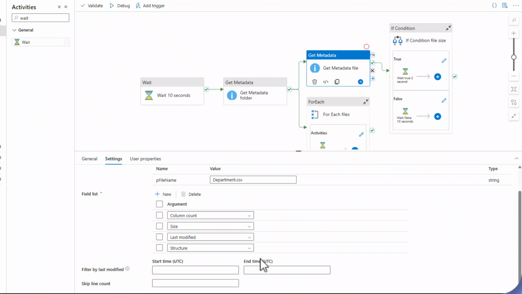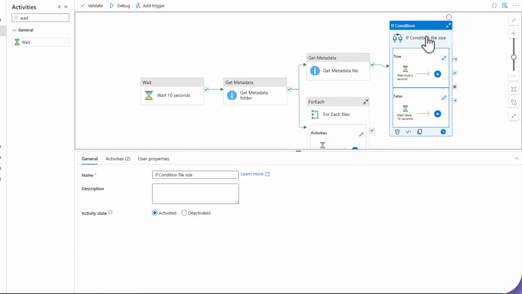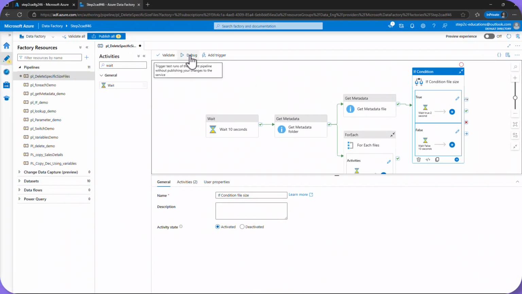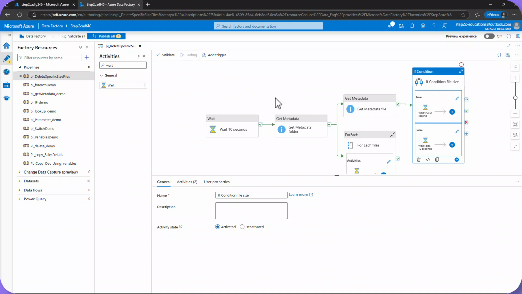And we will extract some of the key fields. So we will extract all this information, and by using the file size, we are evaluating whether the file size is greater than 200 or not. If the file size is greater than 200, we will execute wait true 2 seconds, and if it is less than 200, we will execute wait false 10 seconds. Now let's execute our pipeline and cross-check the configuration.